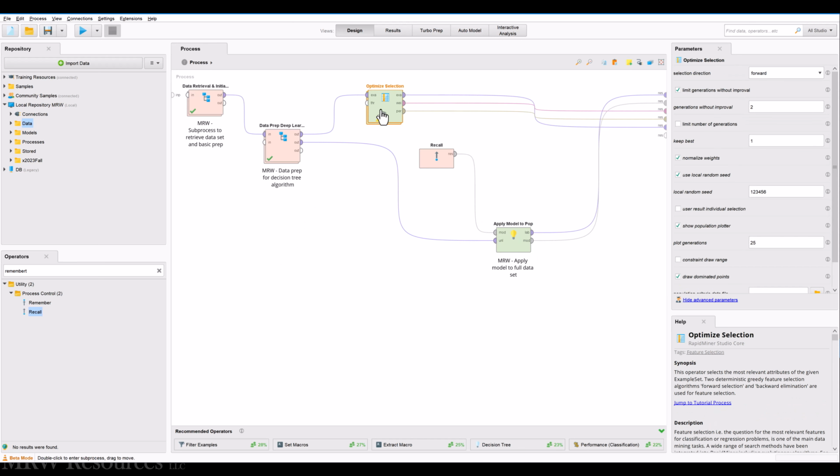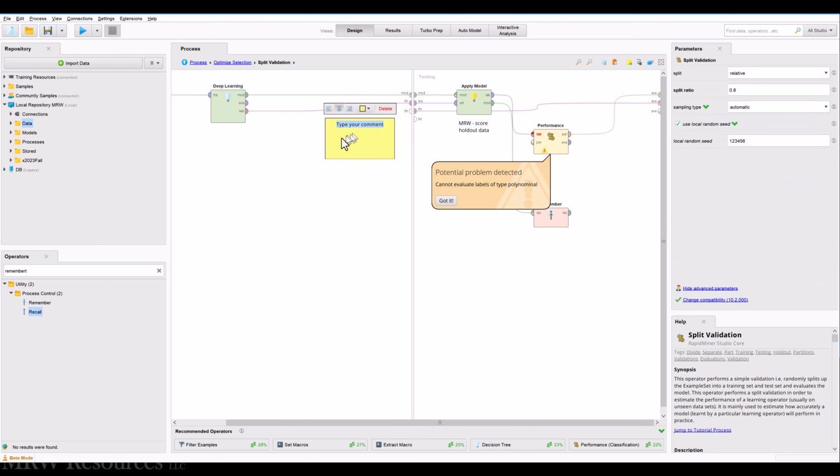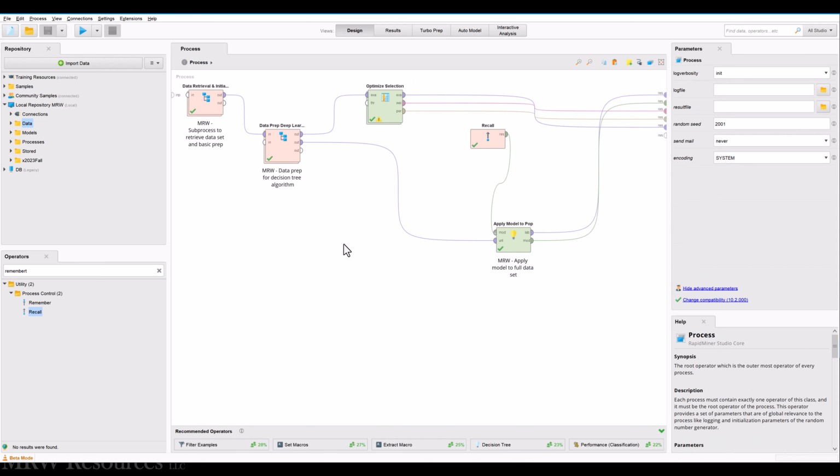Let's see what we can do to optimize our selection. Yeah, we've already filled this in. Let's give it a run and see what we get. I also remembered to use my... all right, so let's run this and see what we get.